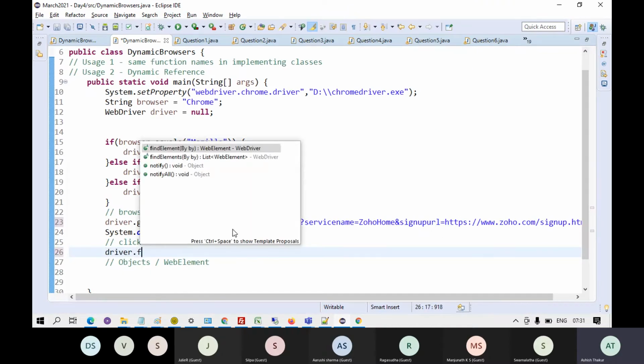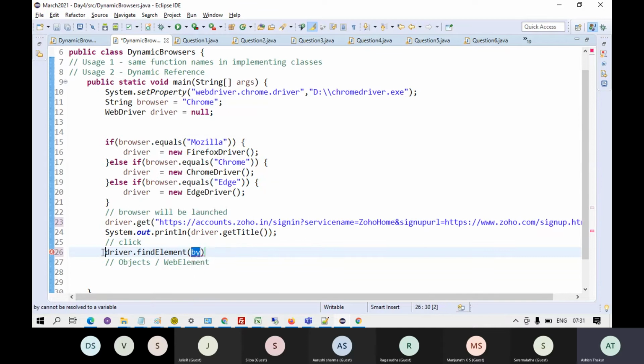Driver dot find element. This command will go and find a web element. Every element on a web page is known as a web element in Selenium. Web element means a generic element on the web page. It can be a button, it can be a link, it can be anything. And find element by which criteria? How do you find the element?